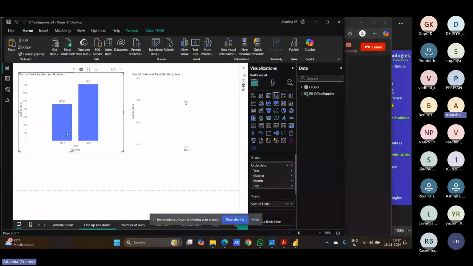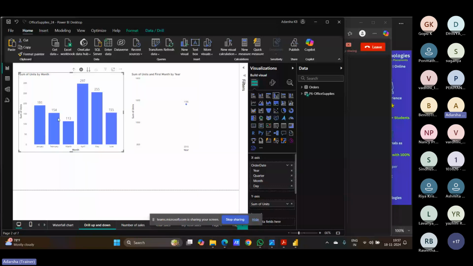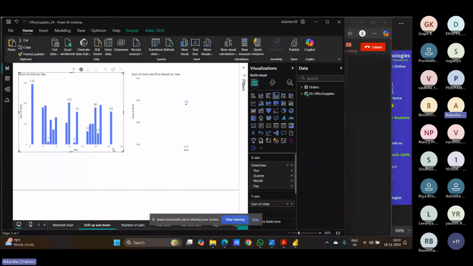Now, if you want to drill down using this option, you can see for Q1 and Q2, what are the months we have. For Q1, we'll have January, February, and March. And for Q2, we have April, May, and June. So that values will be present over here. So we have drilled down and are seeing the values to the month level. Again, if we drill down, we can see it to the day level.